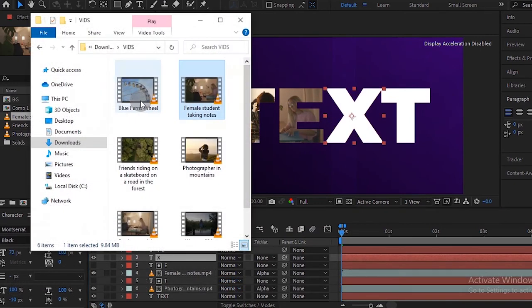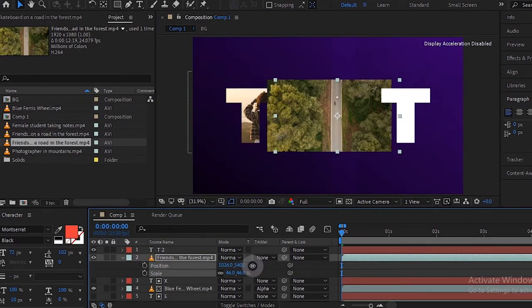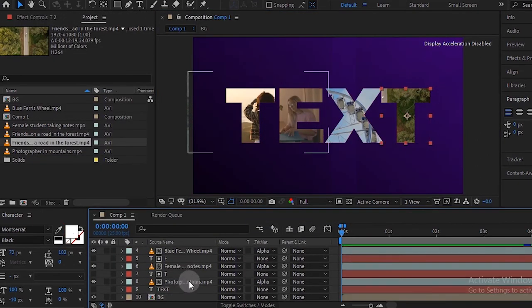So it's a very simple process. So you just have to do this for all your other words, and you're ready to go.